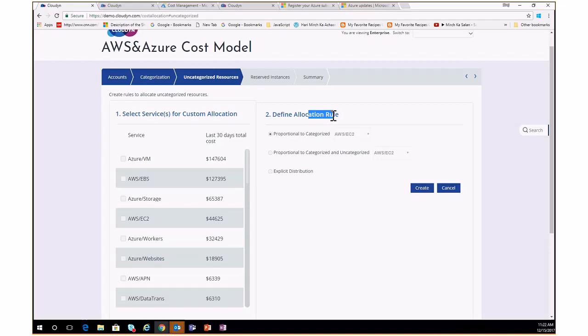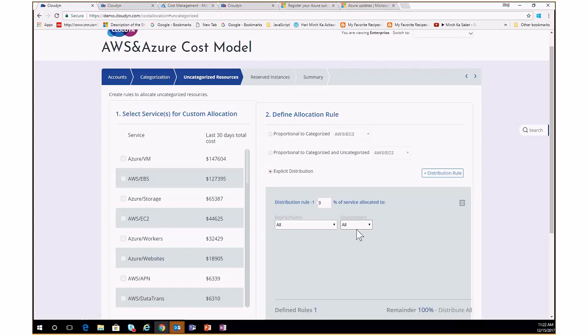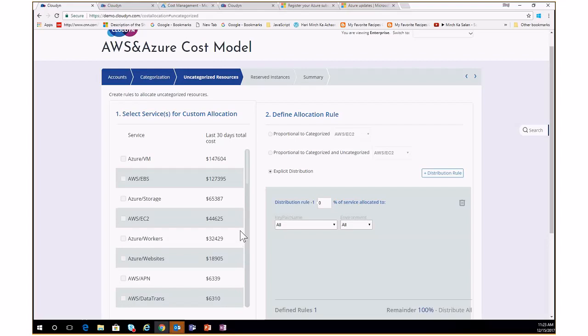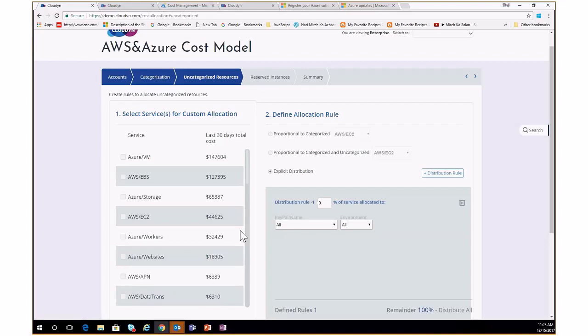So the security will not be charged to one specific department or one specific cost center, but you can spread the cost of security across all the virtual machines running in the organization, or you can create an explicit distribution model for the kind of allocations which don't belong to one specific department or one specific entity.